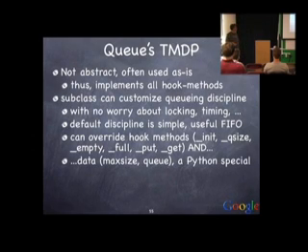The subclasses, if you want to write subclasses, will be for the purpose of changing the queuing discipline. You may want a priority queue, a last in, first out queue, or any sort of fancy stuff, and you will not have to worry about locking and race conditions and so on. You can choose to override the hook methods in a subclass.